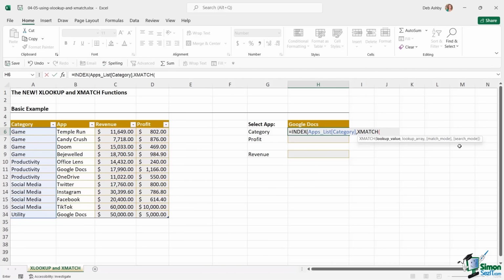Again, the last 2 arguments here are optional arguments. Now, my lookup value is what we have in H5. My lookup array is where I'm going to find that, so that's in this apps list. I can then choose a match mode, so I want to do an exact match, and then I also get that search mode option when using XMATCH as well. So I can choose if I want to search from first to last, last to first, or start doing a binary search and sorting in ascending order. So let's do last to first again, -1.